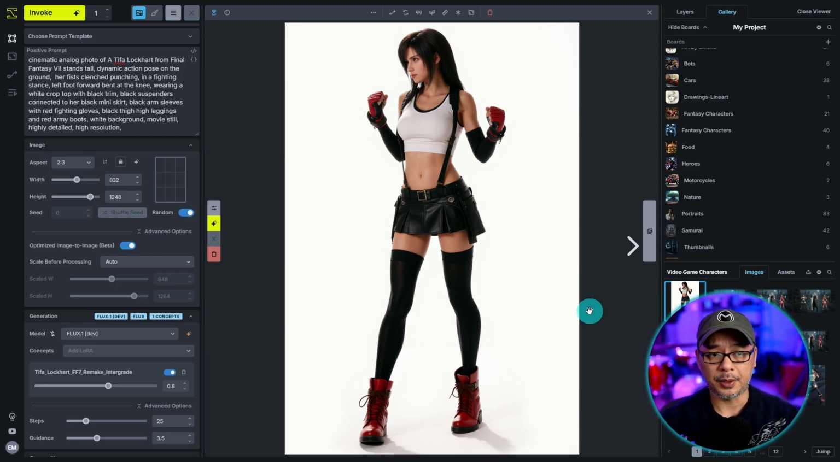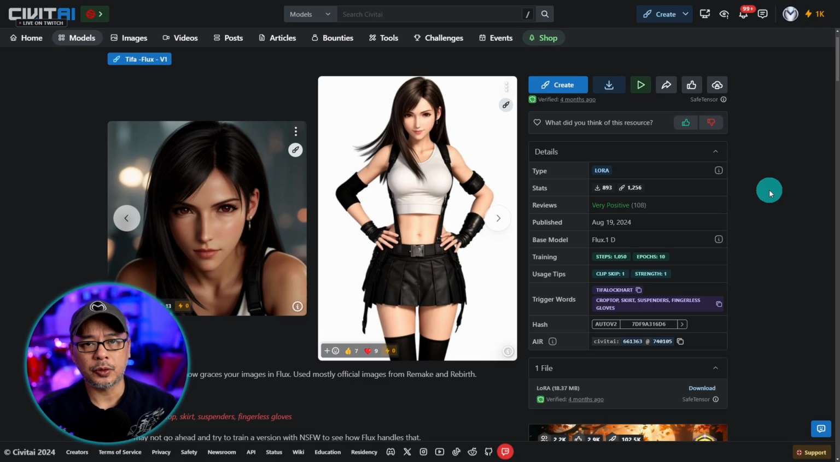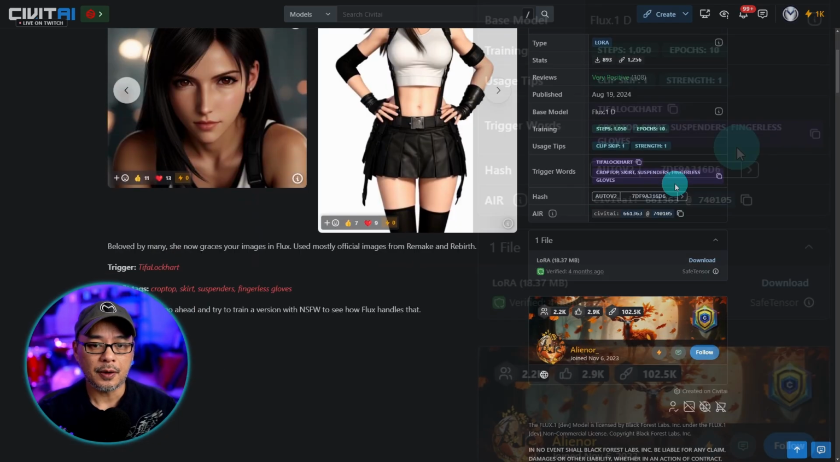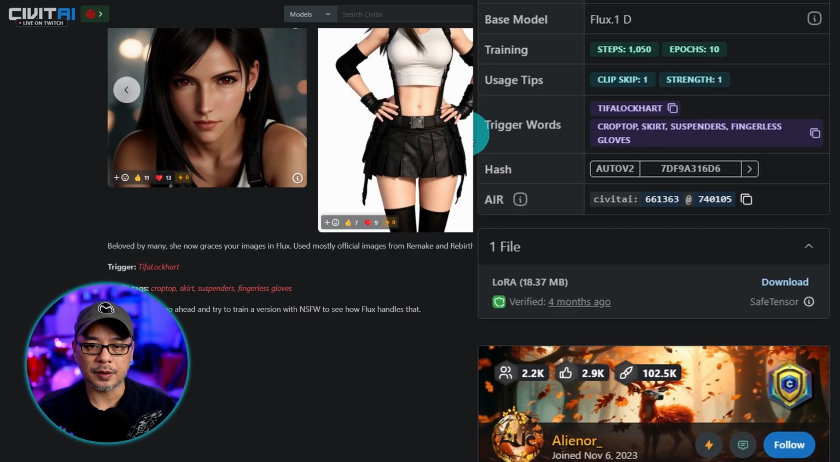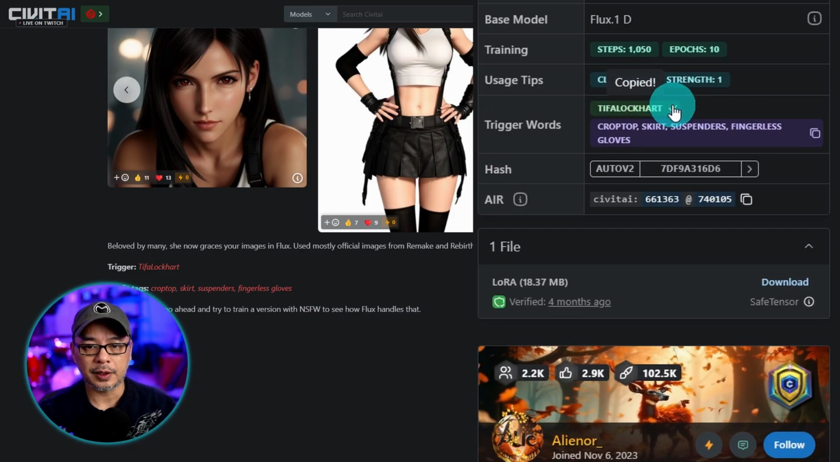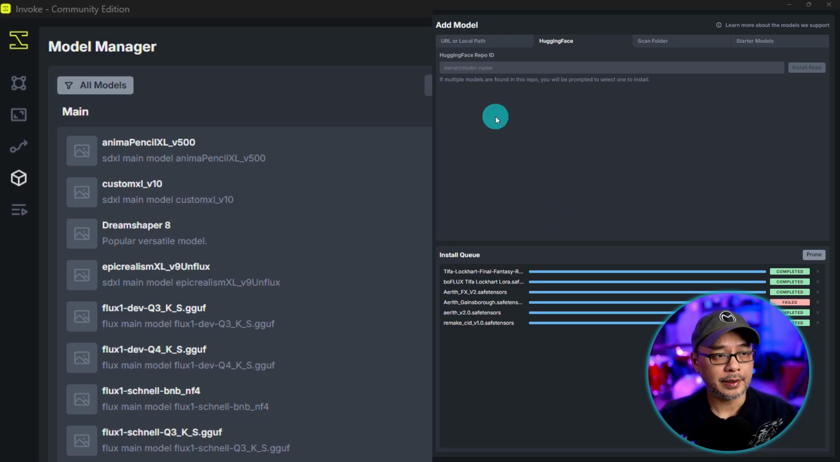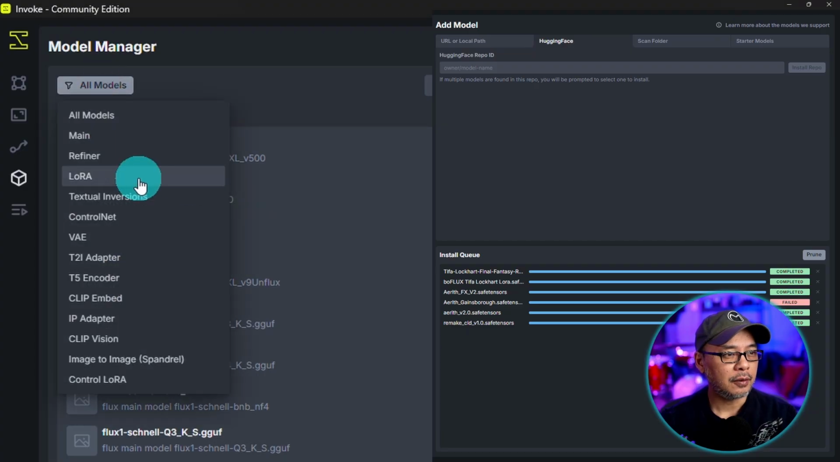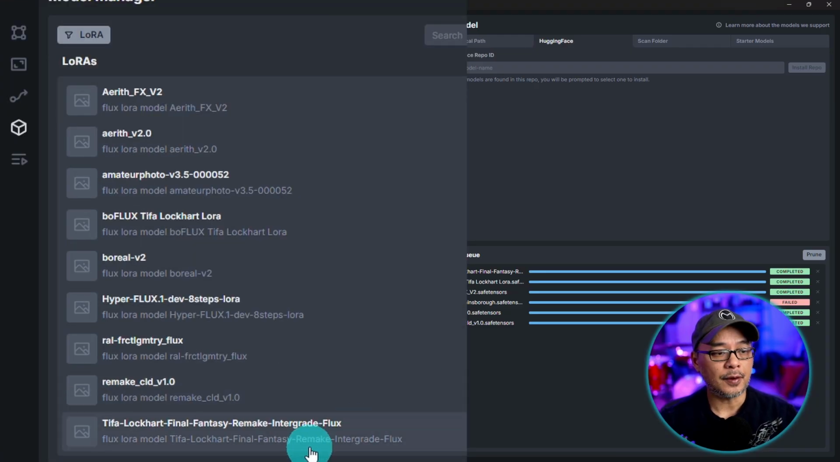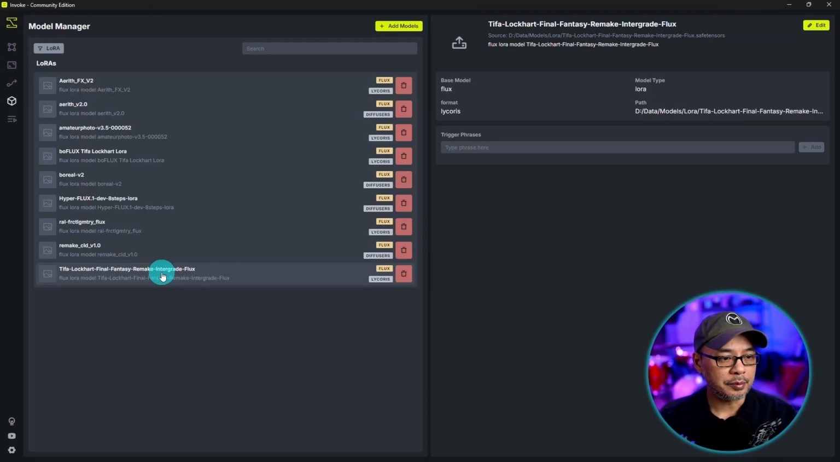Now, the great thing about Invoke AI is that you can set up your LoRAs with a trigger word if it requires it. And what I mean by that is if you go to the LoRA page, if you download it from Civit AI, for example, on the right here, you'll see trigger words. So if I have a trigger word here, I'm going to copy it. We'll go back in our model manager here and filter it for LoRAs. I'm going to find the LoRA here. And then we're simply going to click on it.